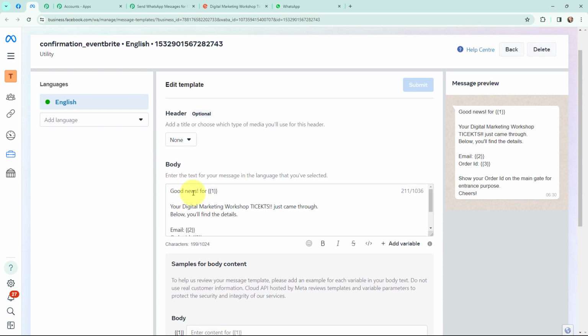So over here it goes as good news for your digital marketing workshop tickets just came through. Below you will find the details. Here's the email ID, order ID. Show your order ID on the main gate for entrance purpose. Cheers. So over here, this is the order confirmation message which I framed and which I want to send to the attendees.